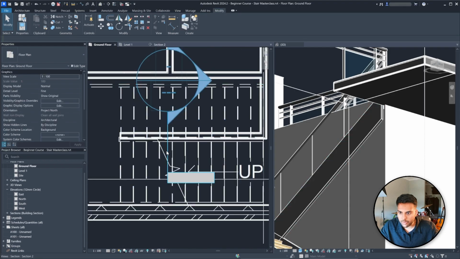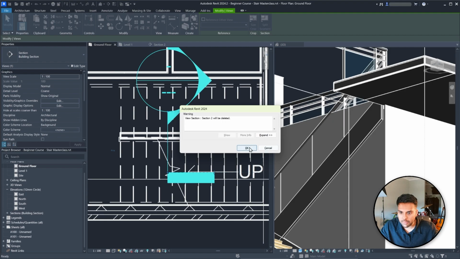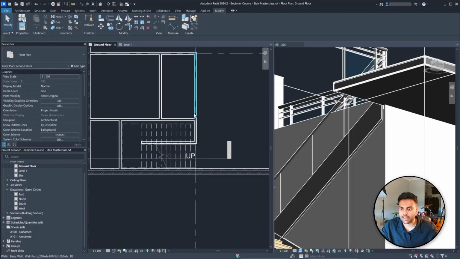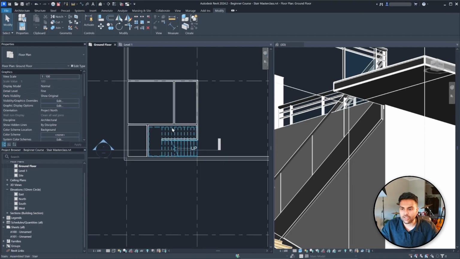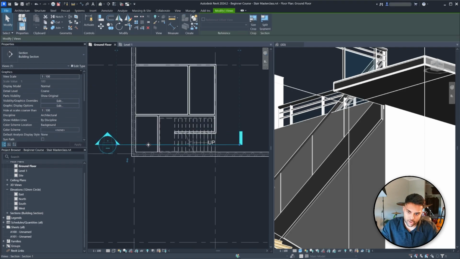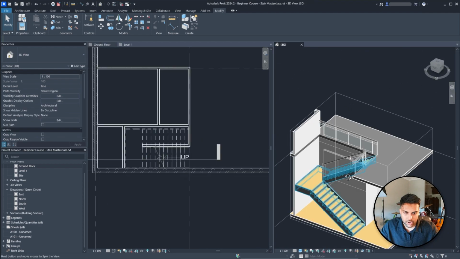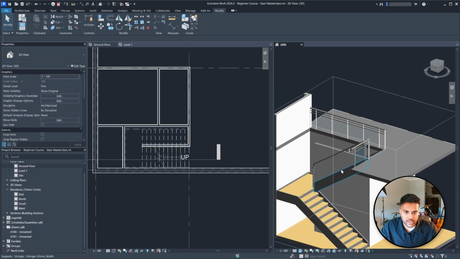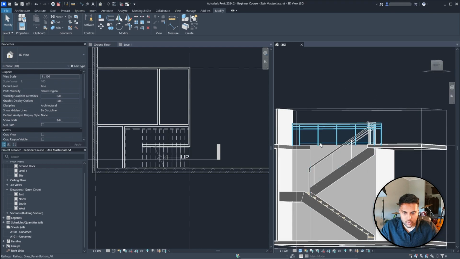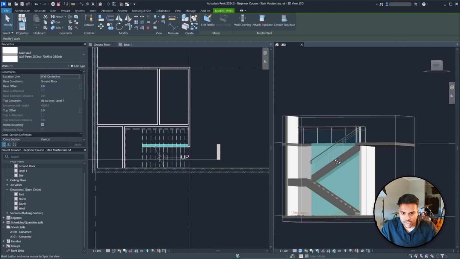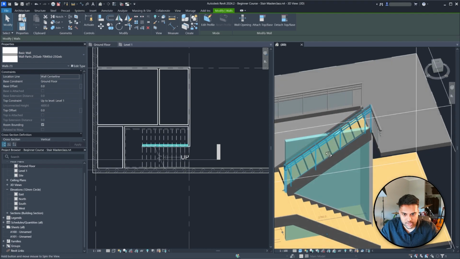I'm going to delete this. It's a good practice to just delete sections when you don't want them, because otherwise they're going to keep coming up, and at the end when you finish your project, you're going to have so many sections that you don't need and you've lost track, right? So we need to do one additional thing, which is edit this wall, because this wall is actually going all the way through the staircase.